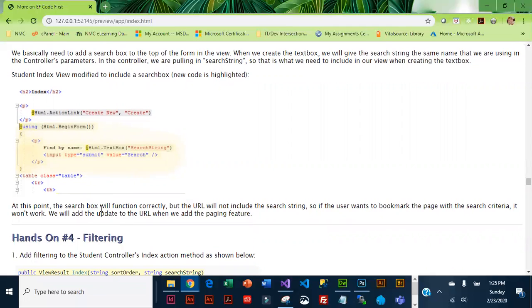So at this point, the search will work, but if you want to bookmark it, it's not going to work because we haven't added anything up into the URL. We are going to be updating that when we get into doing multiple pages.